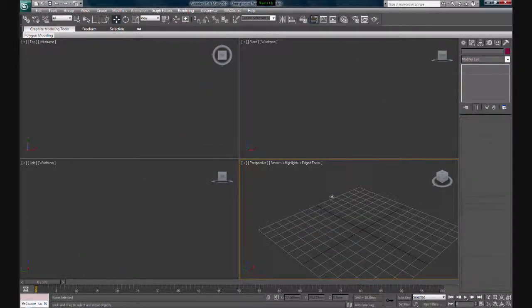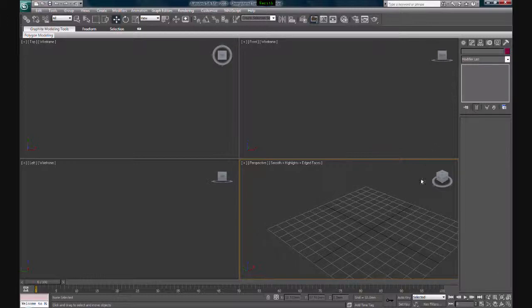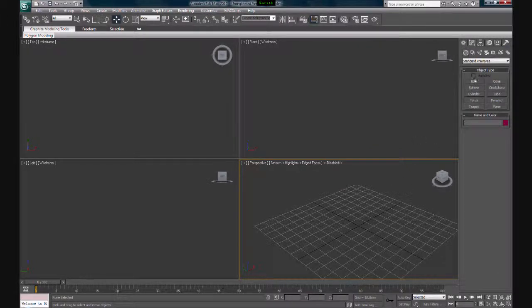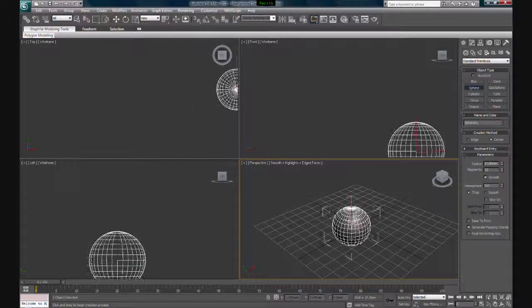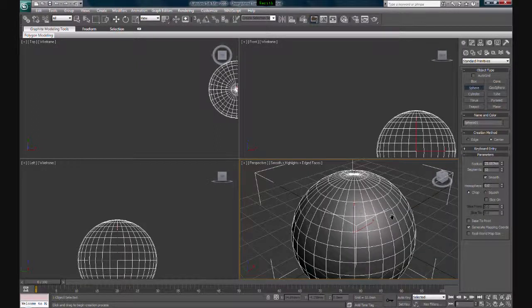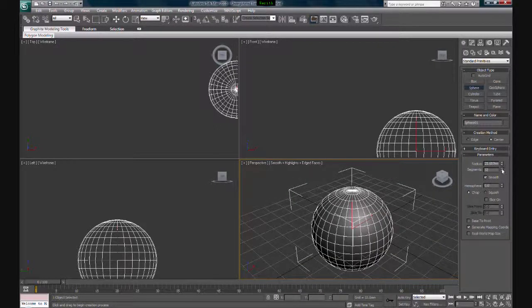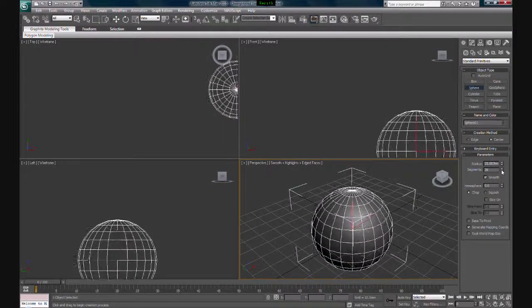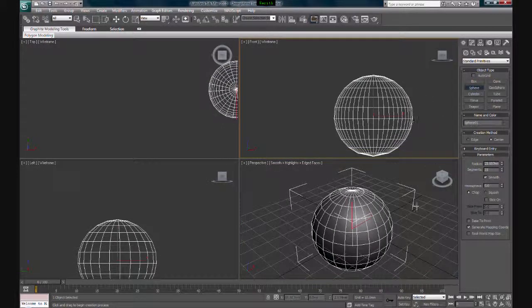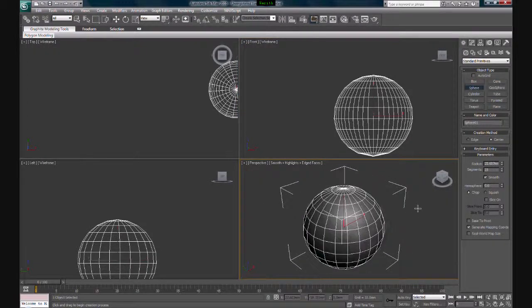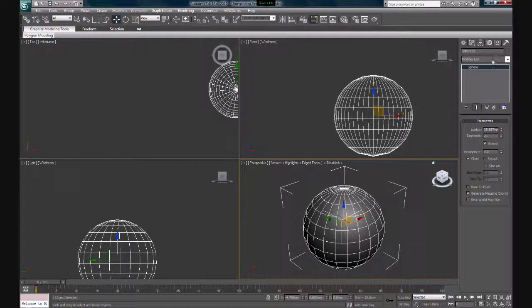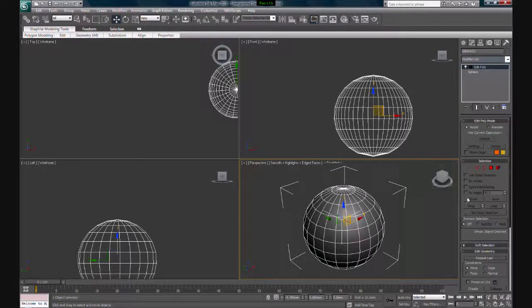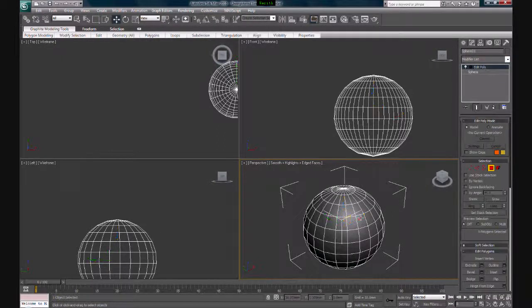Okay, delete that. So let's say if I want to add a new object. This time I want to add a sphere. Let's create that here. And you see I can actually add more segments. More segments means smoother surface. So let's turn off the grid. Okay, so if you were to apply an edit poly and you go into polygon, you can actually modify each of these faces.